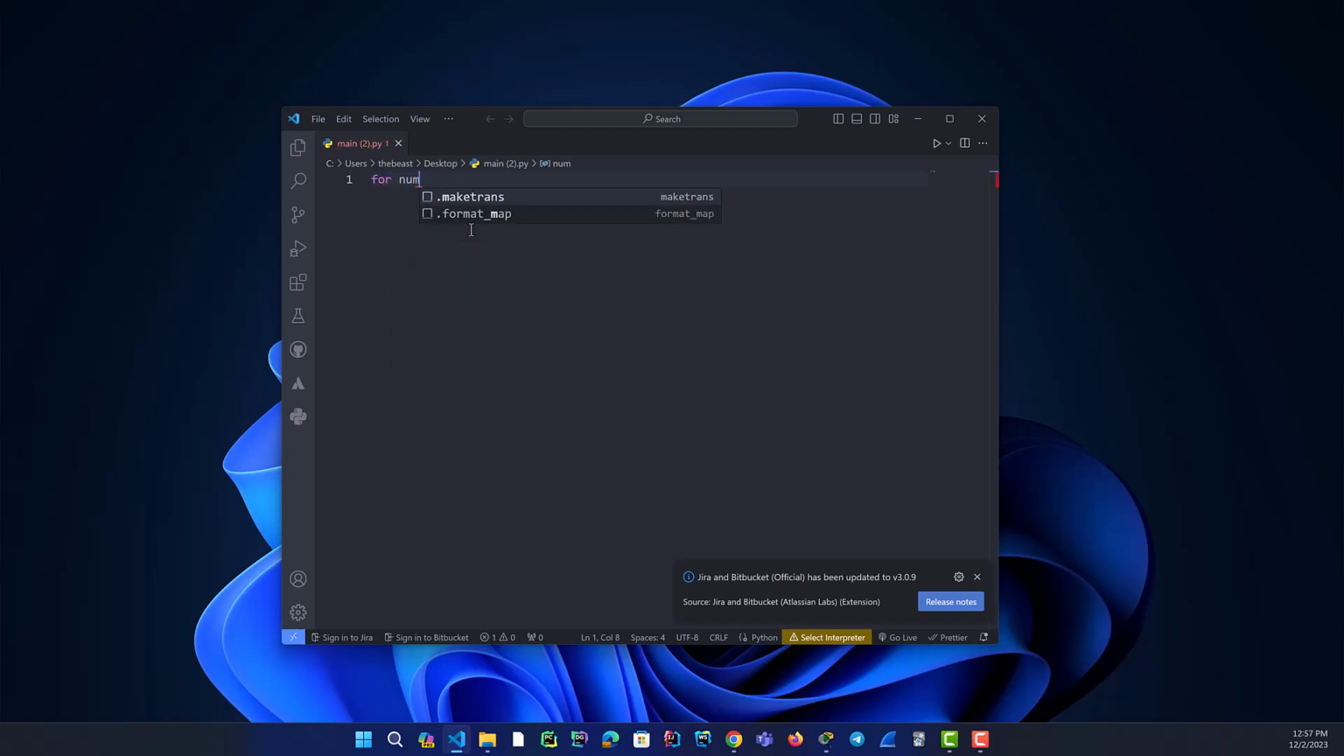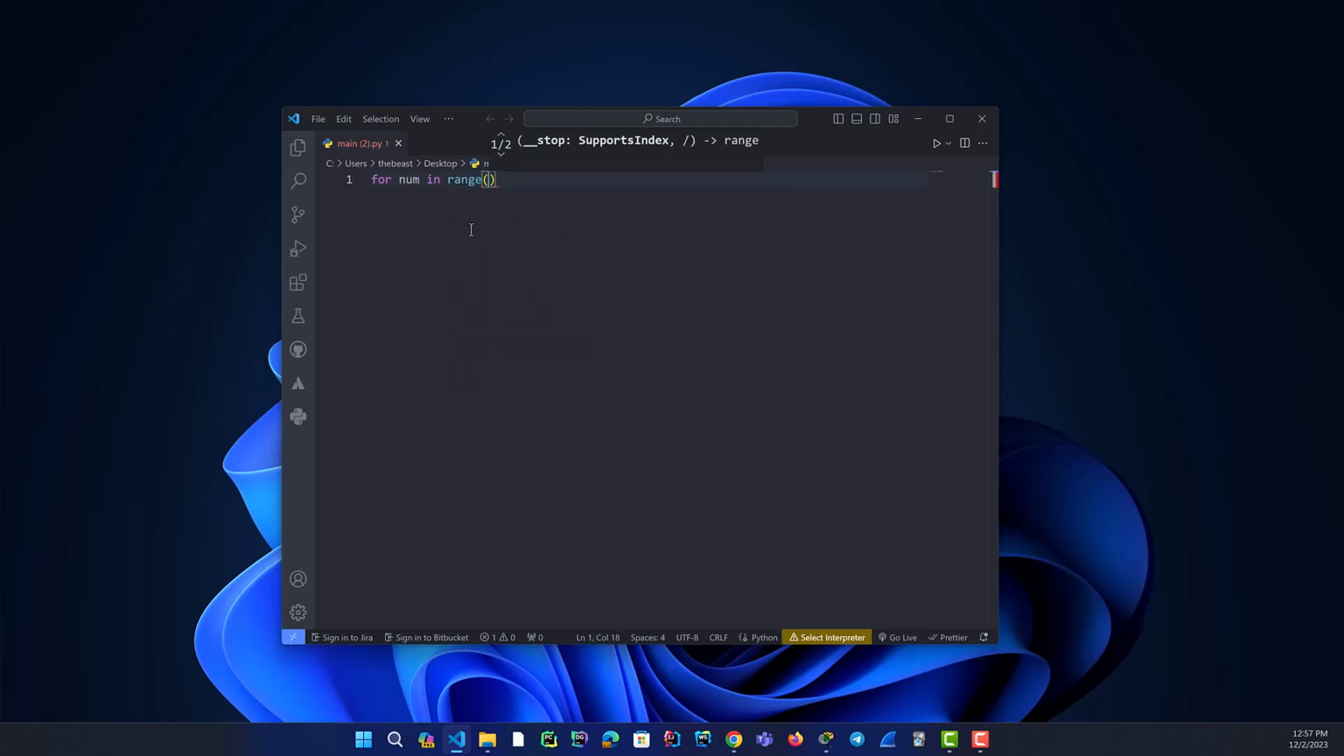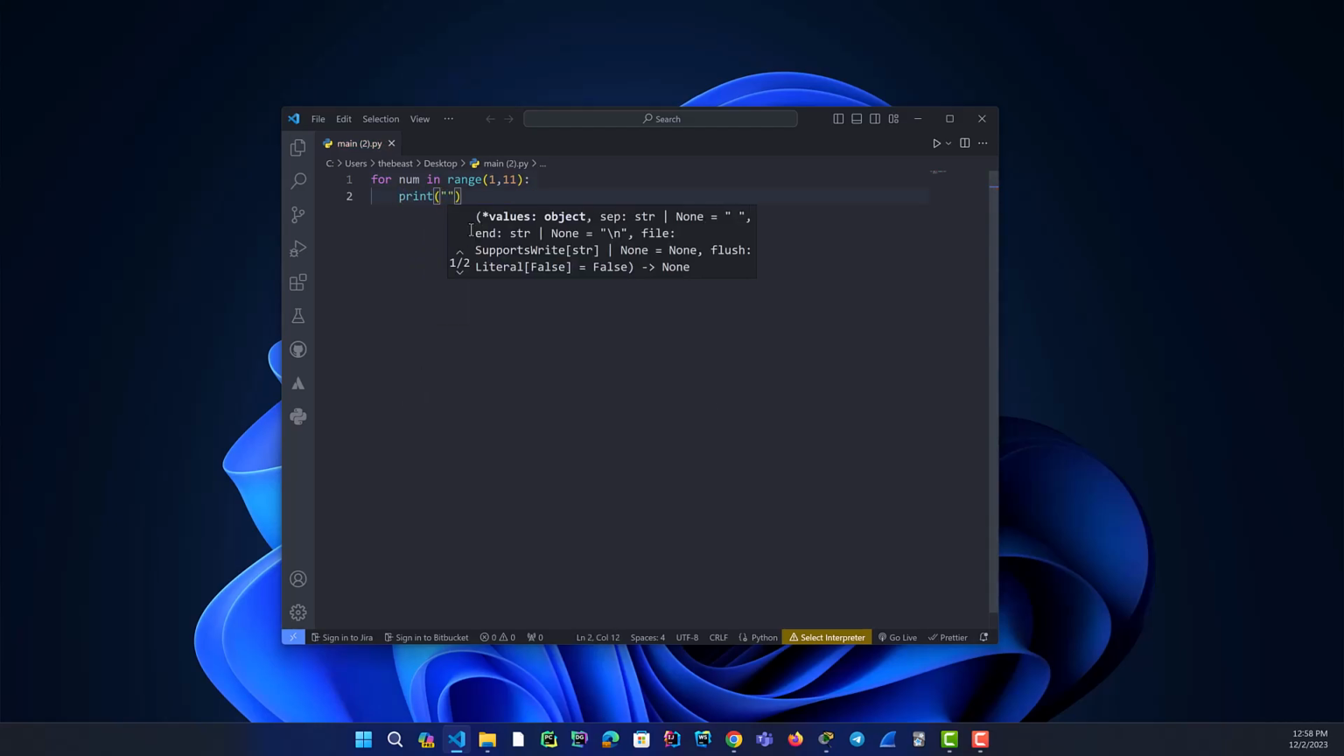So I need to create a variable. I will name it num, which means number, and I will give range. The way the range function works, it will include the first value but exclude the last. So if I write it like this, it will include the number 1 and go up to the number 10 but exclude the number 11. So this will print a star pattern starting from 1 star, then 2 stars at the next line, and it will continue till 10.